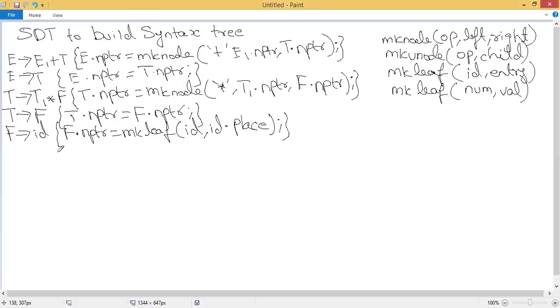Welcome back, friends. In this lecture, we are going to discuss SDT to build a syntax tree. First, we will be constructing the annotated parse tree. After that, we will be constructing the syntax tree along with its data structure. Before going to see the structure of the evaluation of the syntax tree, we will see the semantic rules and their associated production rules here.